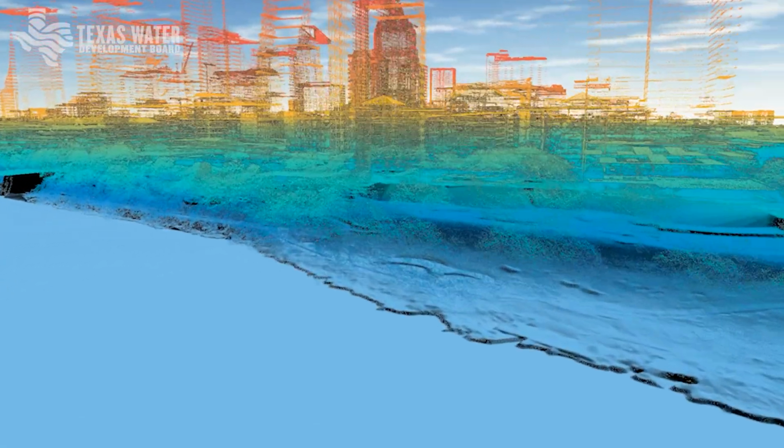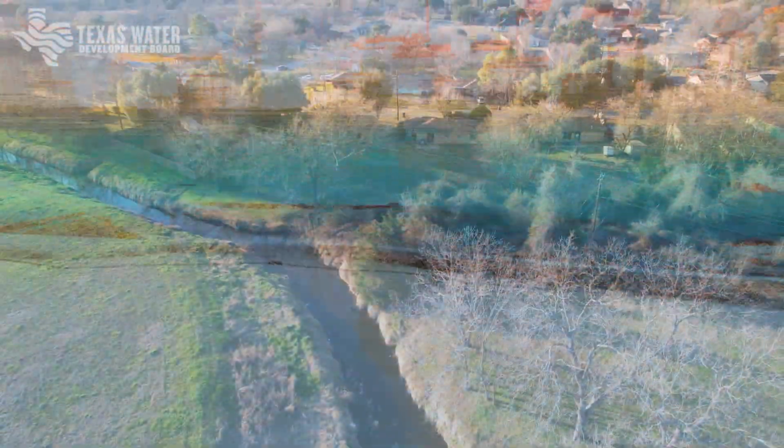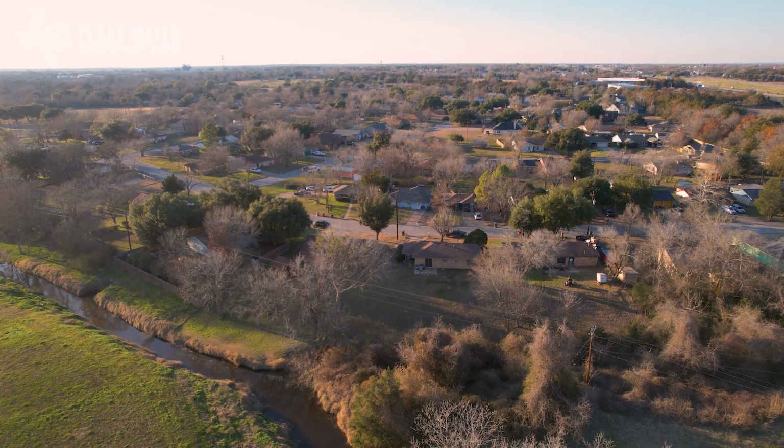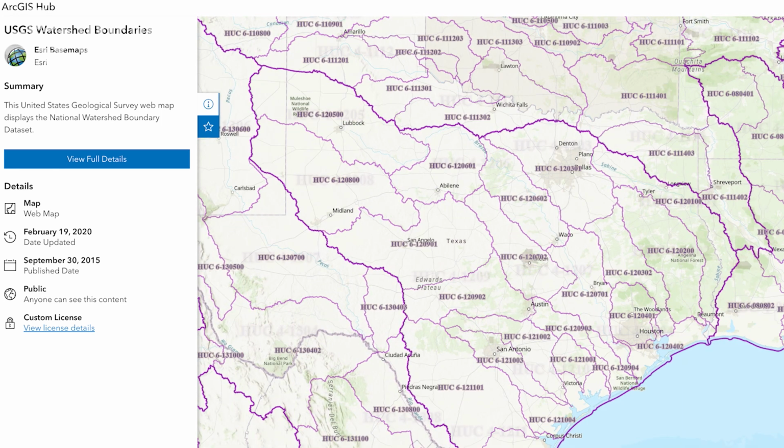It's also the first project that we used HUC 6 boundaries to sort of determine the project area, and that is important because other data types are using that as their standard. A HUC 6 is just a measurement of a watershed. The larger the number of the HUC, the smaller the watershed.